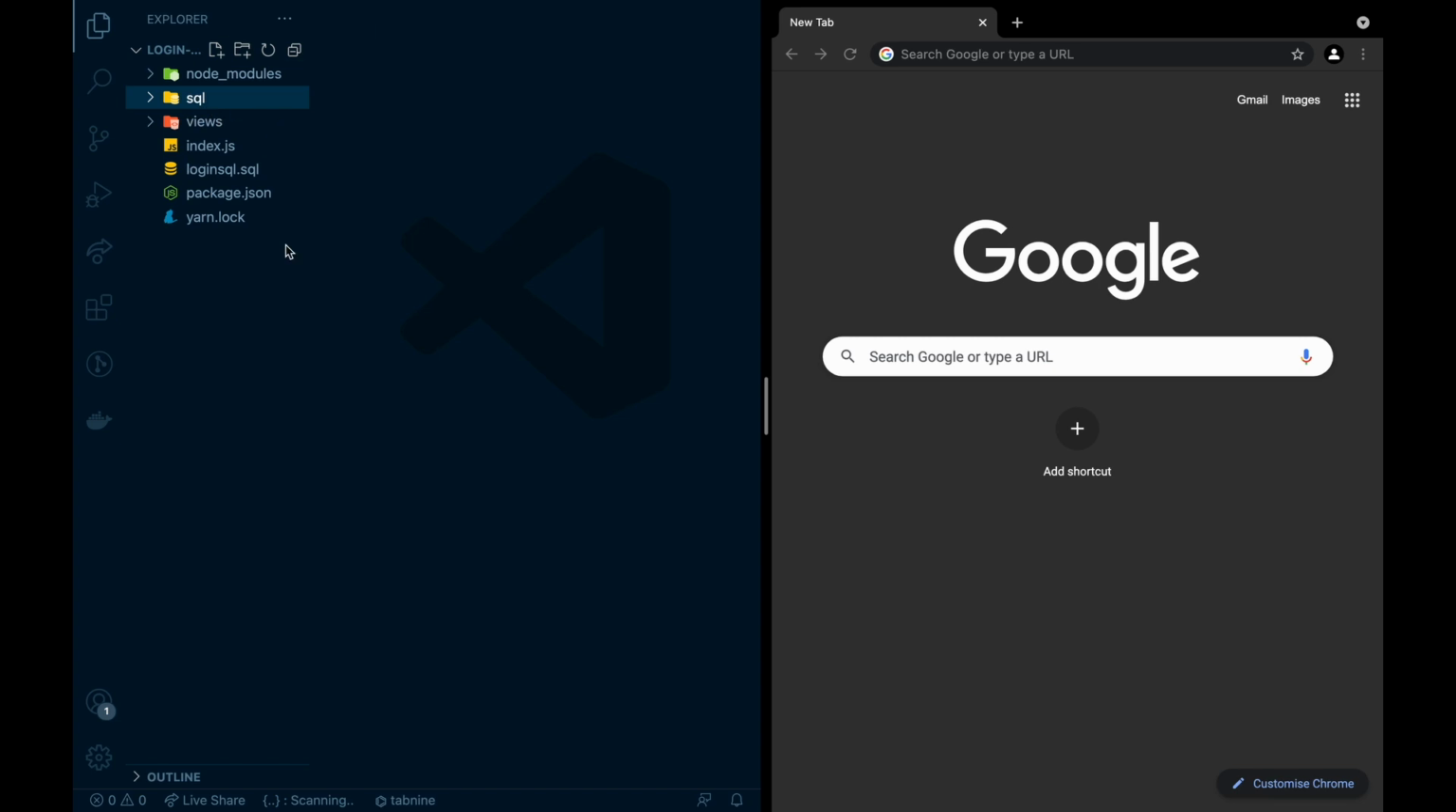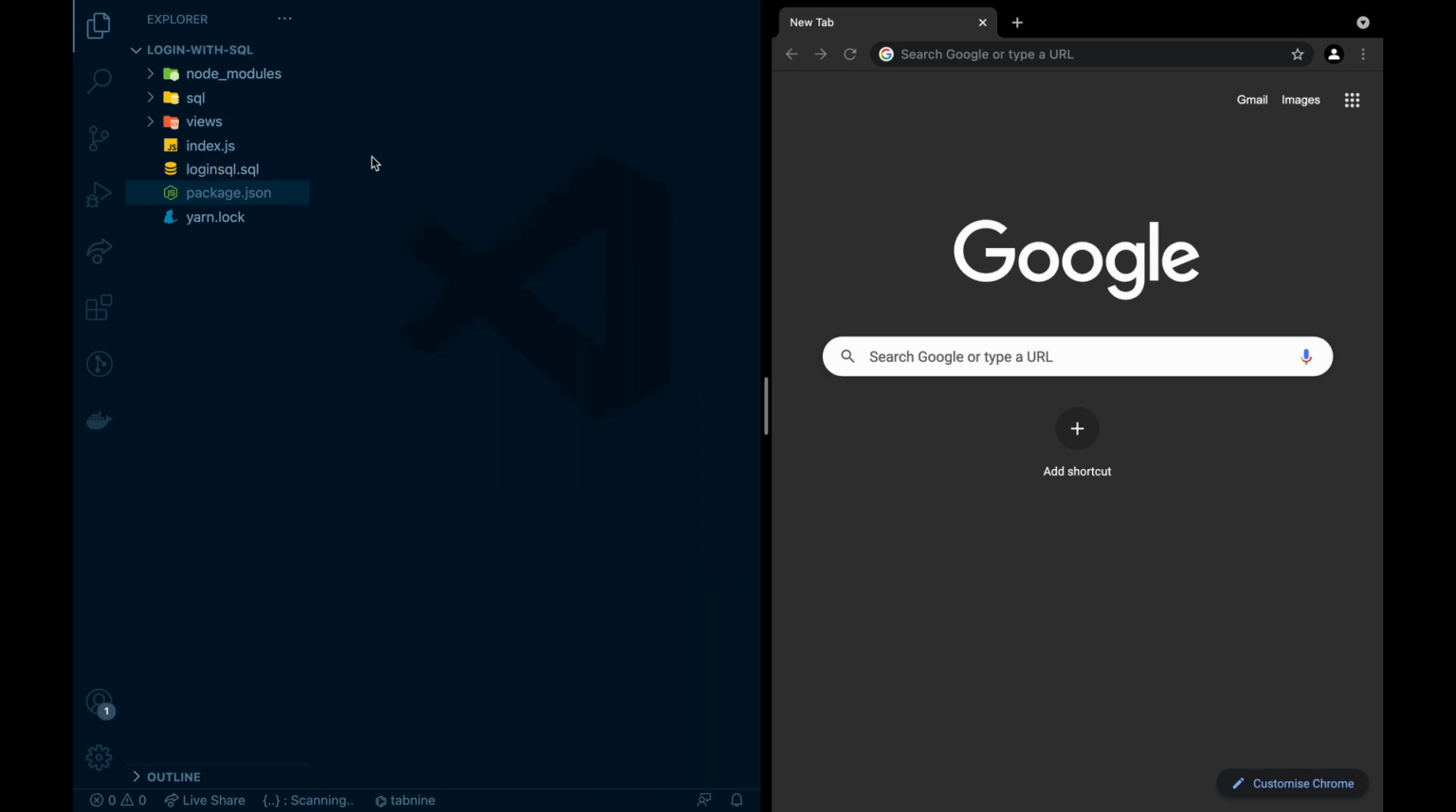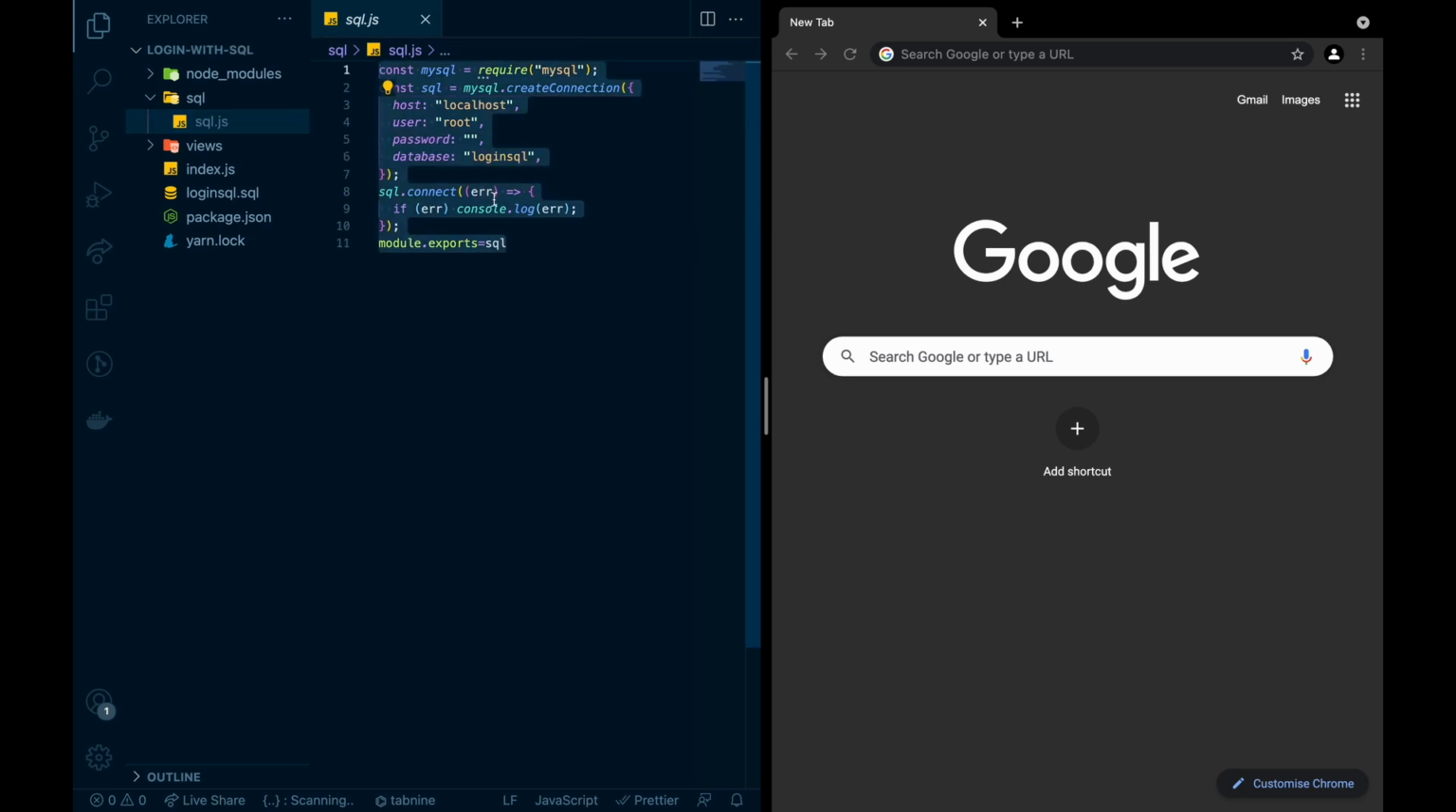So here I have some files. First you have to install some packages. I have mentioned them in my package.json. As you can see, we need bcrypt, body-parser, EJS, express-session, and MySQL.